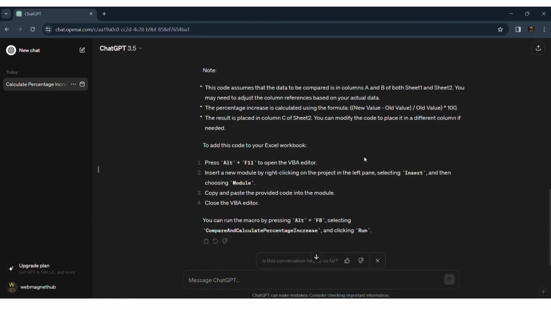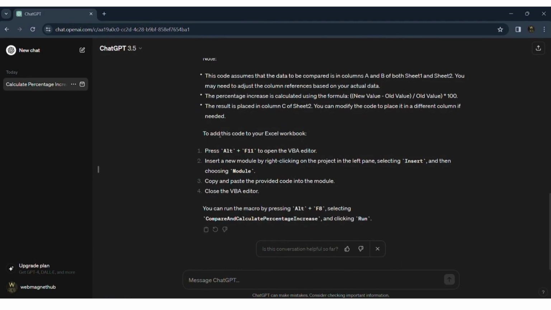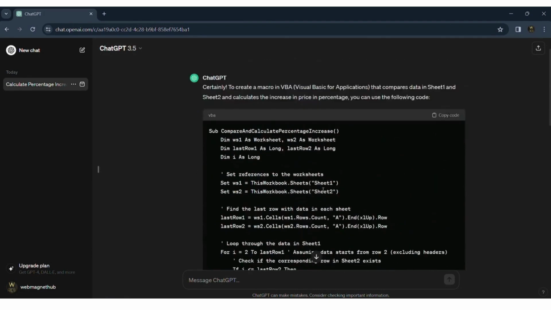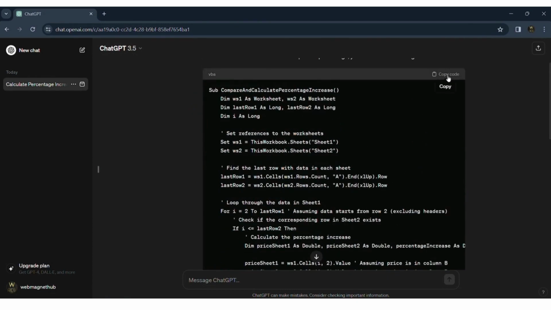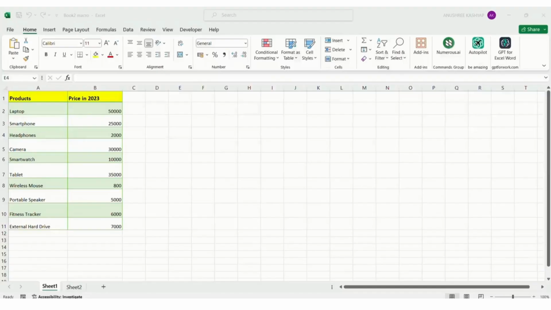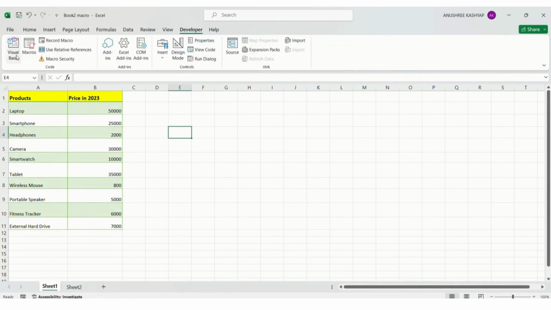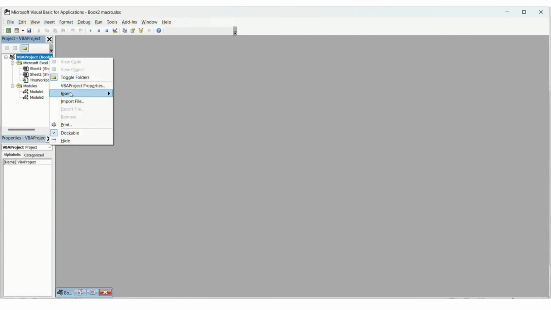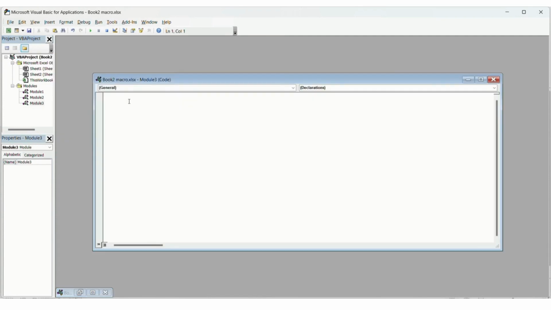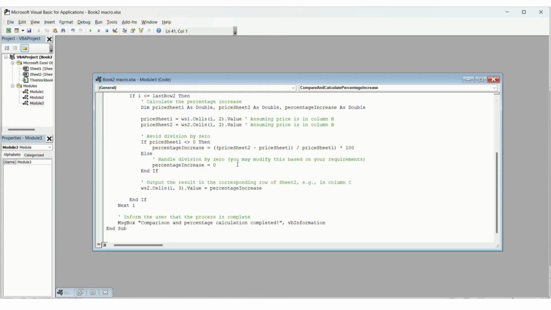To add this, you have to copy this code and open Excel, go to the Developer section, go to VBA, Microsoft Visual Basic for Applications, click here on VBA project, double click here, go to the Insert option, click on Module and paste the code here, whatever is generated from ChatGPT. And don't forget to save this workbook.